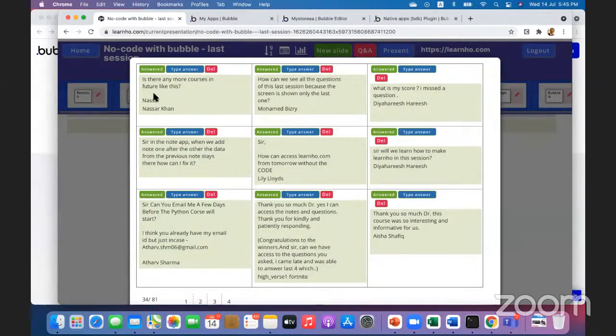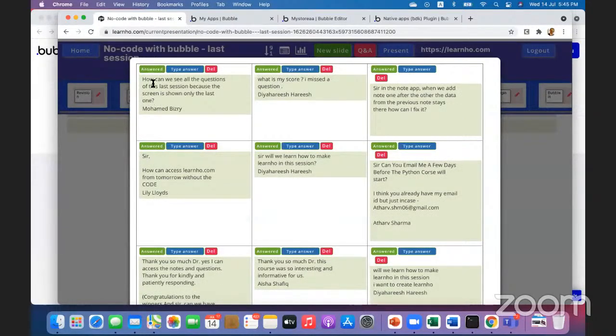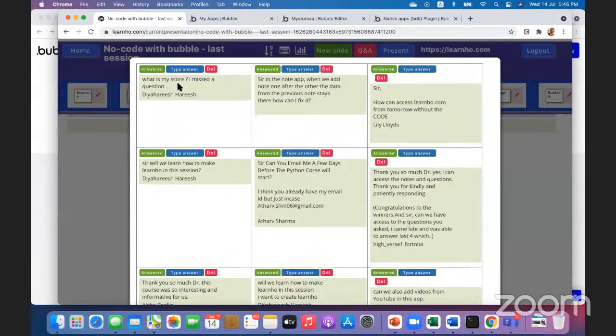Is there any more courses? Yes, there are many courses. I spoke about it. How can we use all the questions of this lesson because the screen is showing? Yeah, I will add, as I said, Muhammad, a service or a link there where you can see the quiz you participated in or the presentation you participated in. I can allow you to see it and move from slide to slide and see the answers and all the details, your own answers and all the details of that one. So I'll do that one, which I'll be working on. What is my score? Which score is there?